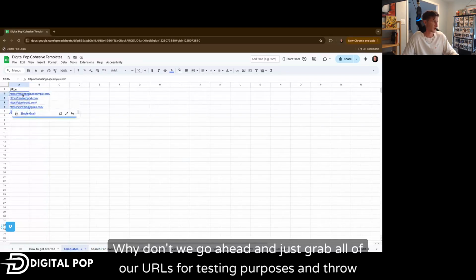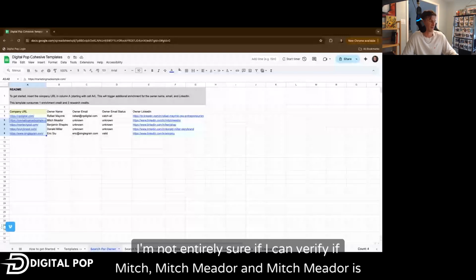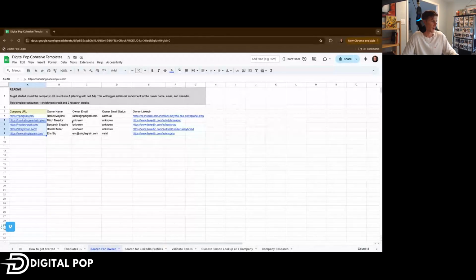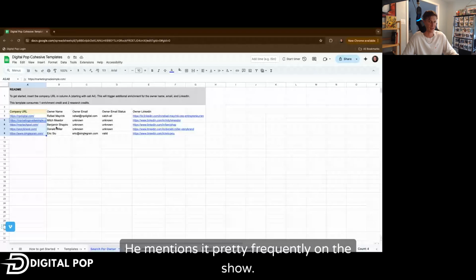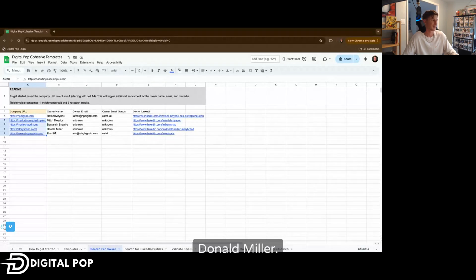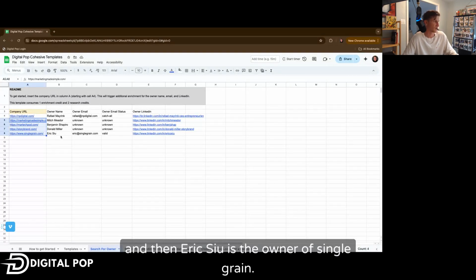Why don't we go ahead and just grab all of our URLs for testing purposes and throw them into these templates. Okay, awesome. Marketing Made Simple. I'm not entirely sure if I can verify if Mitch Medor is the owner. I know Benjamin Shapiro is the owner at Martech Pod, not the political Benjamin Shapiro. He mentions it pretty frequently on the show. Donald Miller, yes, I know that he would be the owner I expected to be pulled for storybrand.com. And then Eric Siu is the owner of Single Grain.